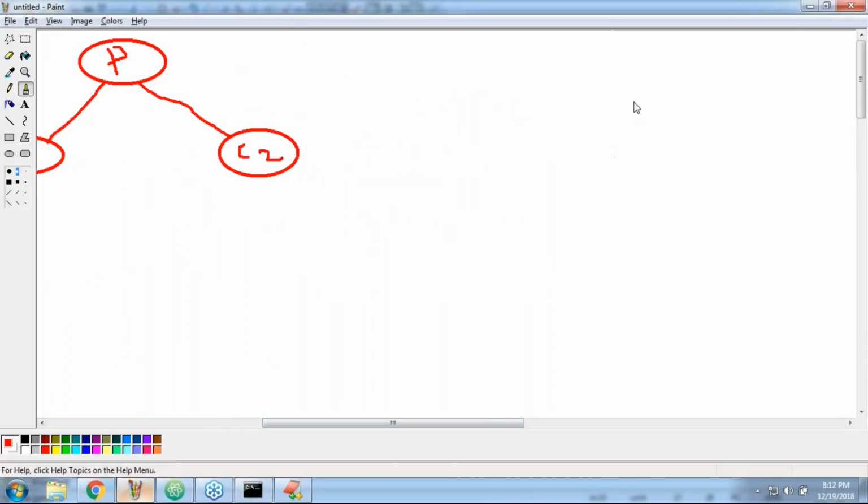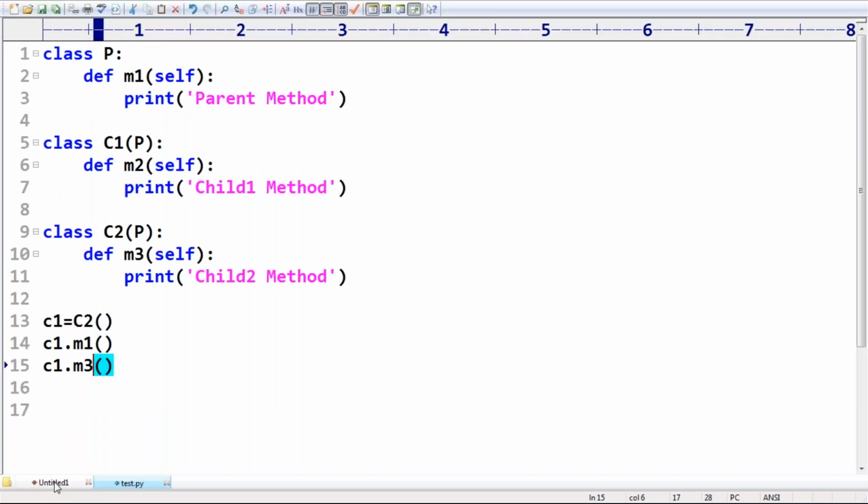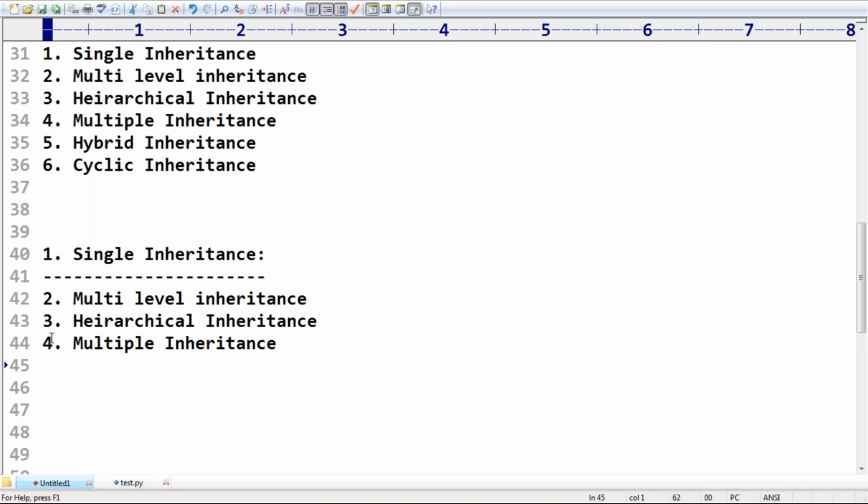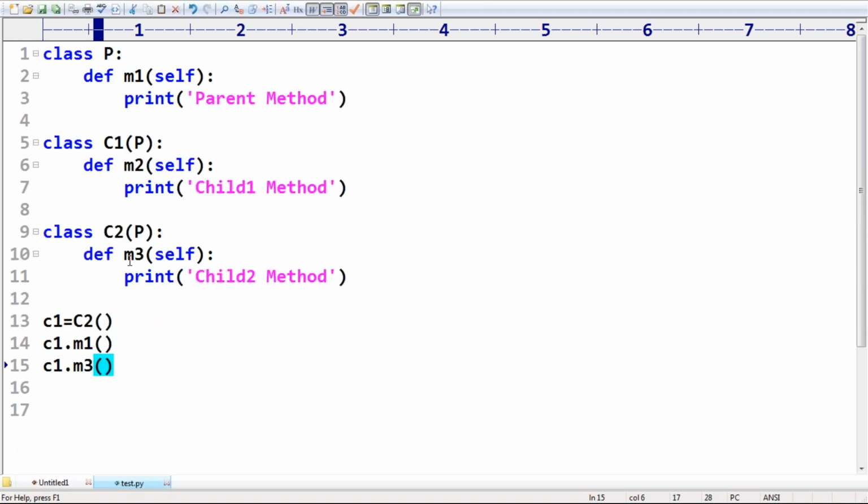Inverse this: multiple parents but one child. Multiple parents to one child is called multiple inheritance. Remember this one. What is the fourth category? Multiple inheritance. What is the meaning of multiple? Multiple parent classes but one child class is called multiple inheritance.